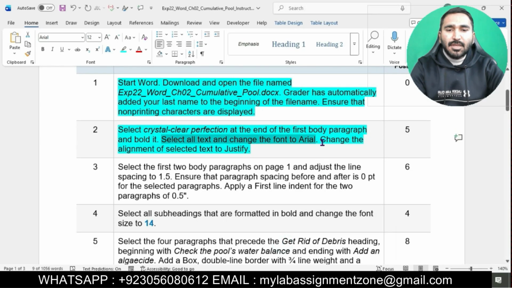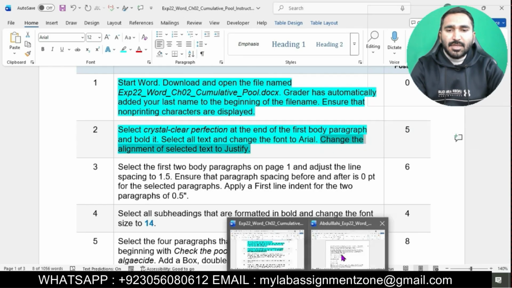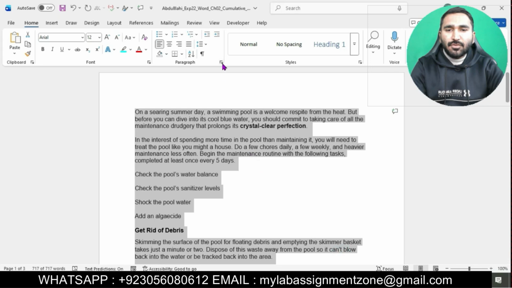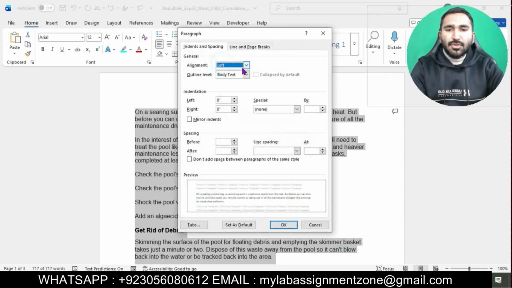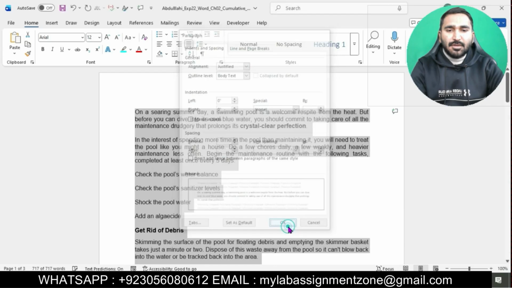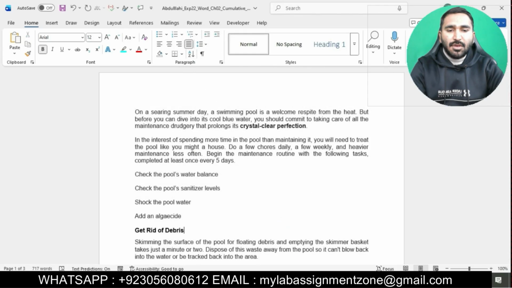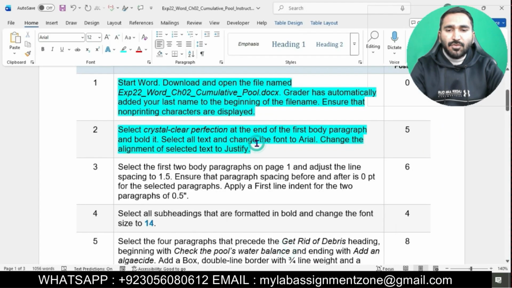Change the alignment of selected text to justify. Okay, so we will select all this text. We will go to the Home tab, in the Paragraph group, and open the Paragraph launcher box. Go to the alignment and simply apply Justified. Okay, the alignment of this text is justified. Click on the OK button. This is good now. I have done this question, so moving on.